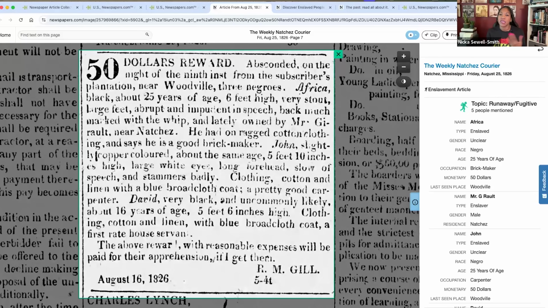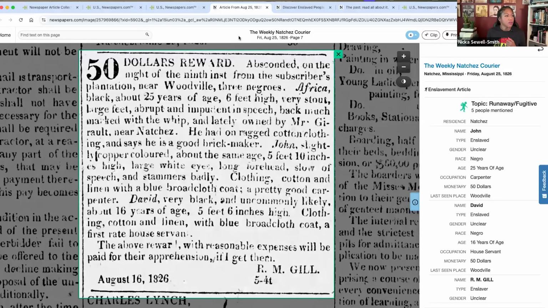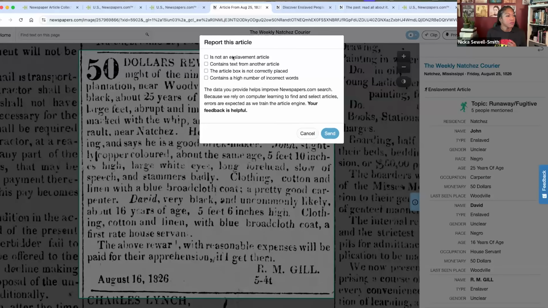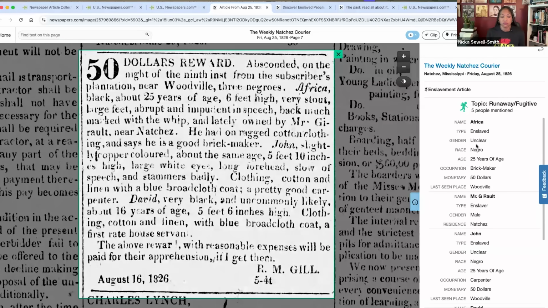Right. He had on ragged clothing. Yeah. Well, yeah, there's that. Okay. That's an update. Let's report an issue. Enslavement article, right? You can go on and give feedback and make corrections. So because this says he, we could go in and add our respective things.